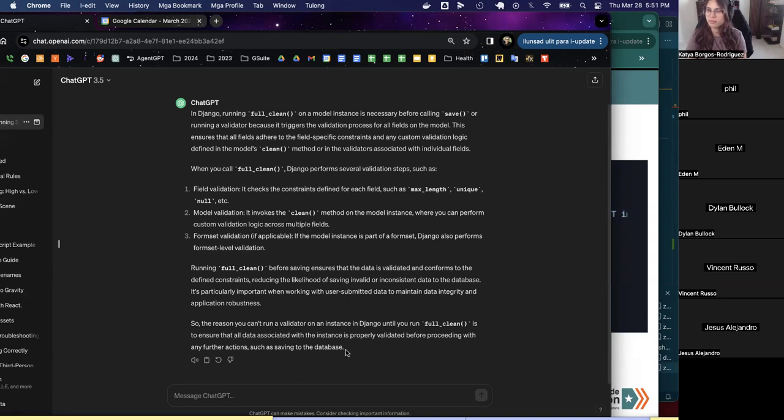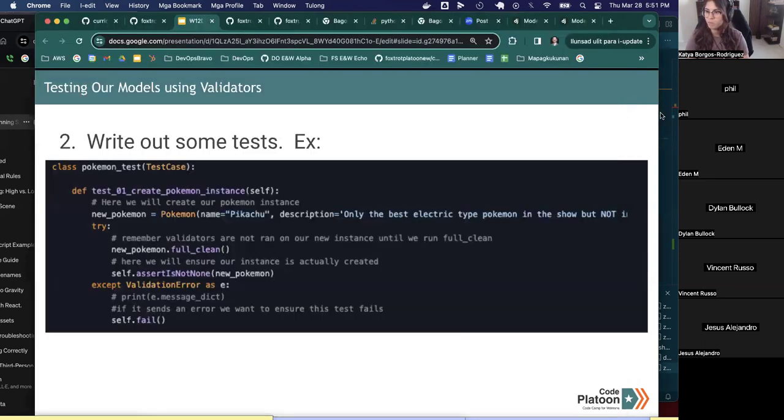I mean, reading this, it just sounds like, well, it's logical. It makes sense that Django developers have designed it that way because they want to ensure that all data associated with the instance is properly validated before proceeding with any further actions, such as saving to the database. Okay, so that makes a little more sense because now we're giving it a bit of context.